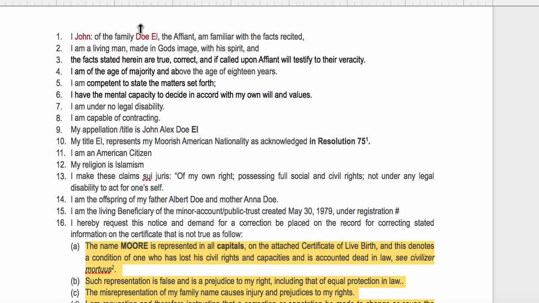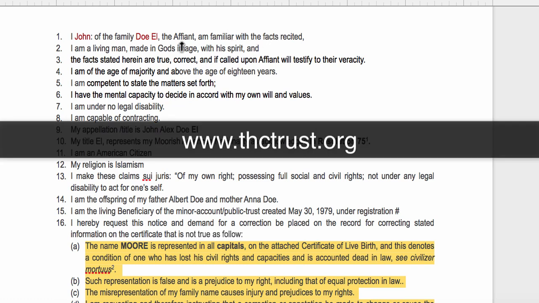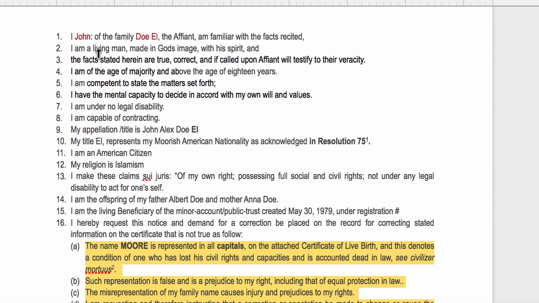I, John, of the family Doe, the affiant, am familiar with the facts recited. I am the living man in God's image with his spirit, and the facts stated herein are true, correct, and if called upon, affiant will testify to their veracity. See, I switched from I, and now I'm talking about affiant. Can't do that. I am of the age of majority and above the age of 18 years. You have to look up what the age of majority is in your state.